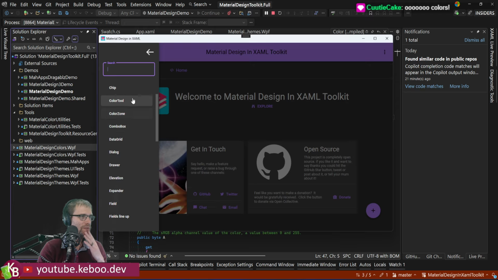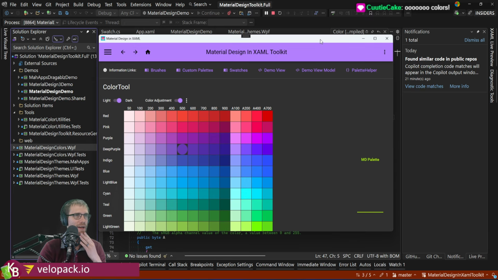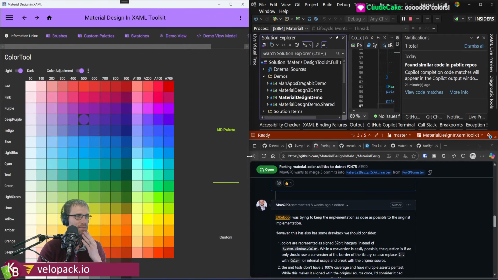Yeah, so there's a whole bunch of stuff in here, and like the color tool that I have built in, right? Like there's the built-in material design.